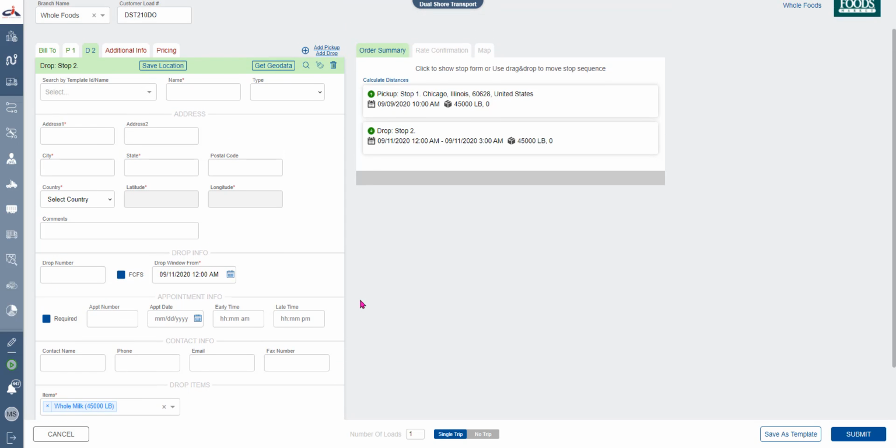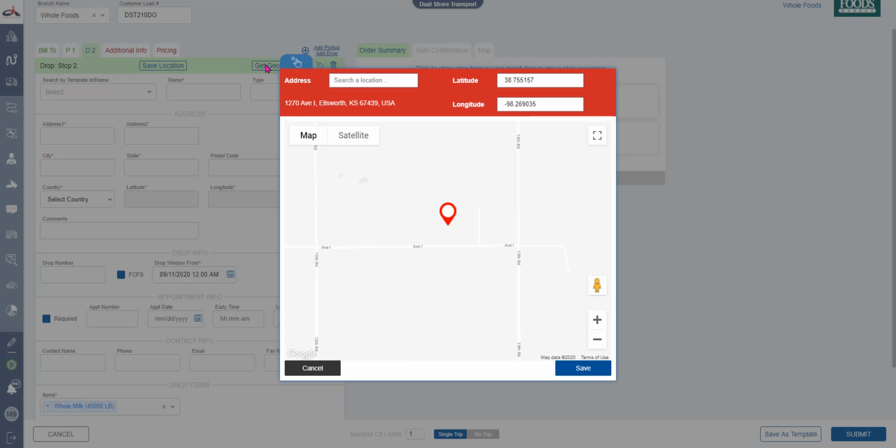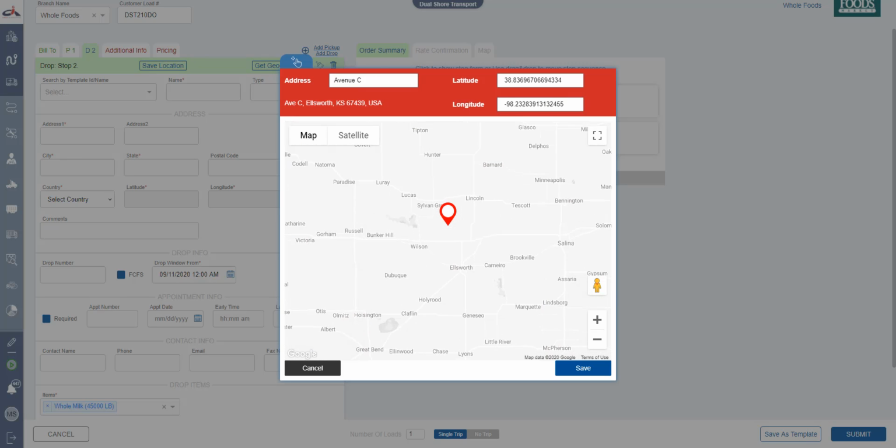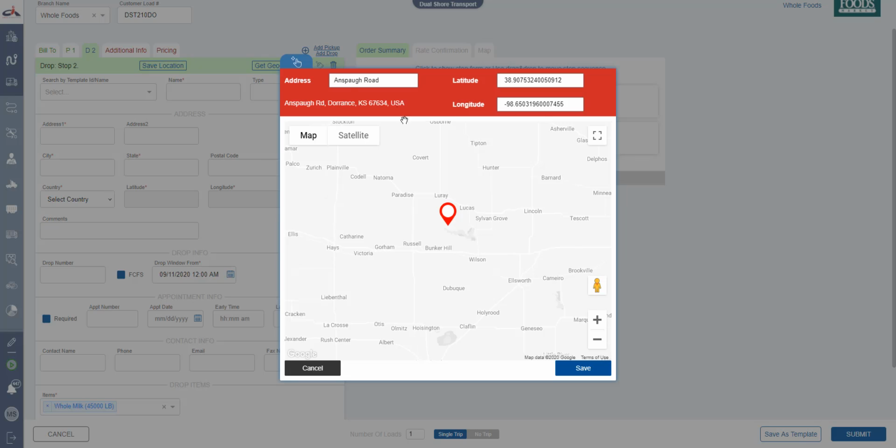99% of this form is going to be identical to what we saw in the pickup form. I'm just going to show you a couple more tricks that you can use. So we saw earlier how you can search by template ID or name or enter an address for the first time and click on save location. You could also use get geodata. Basically what this allows you to do is search for a location based on the latitude and longitude, and it will find the closest address.